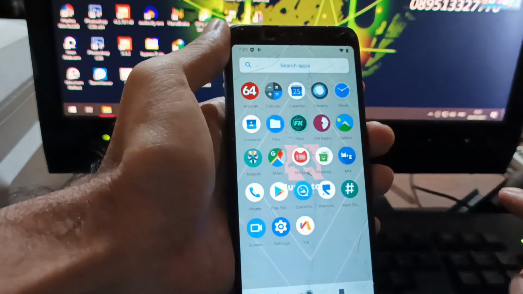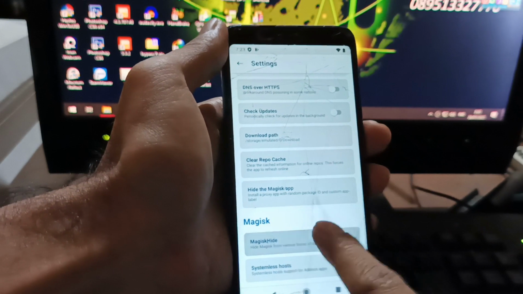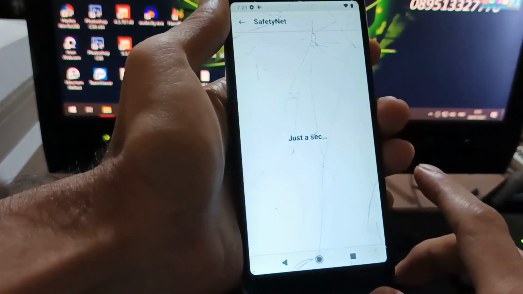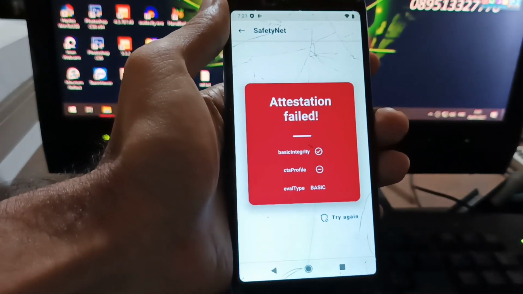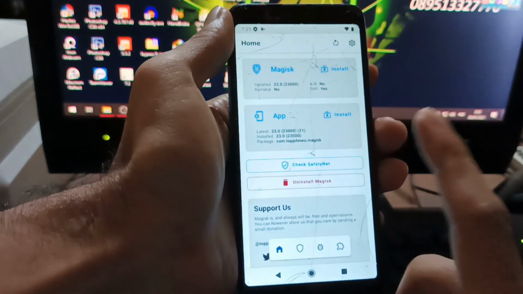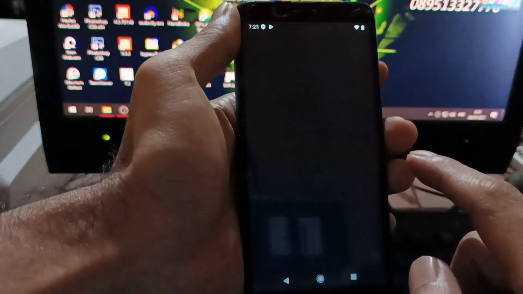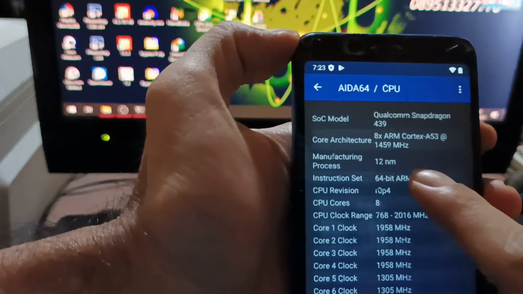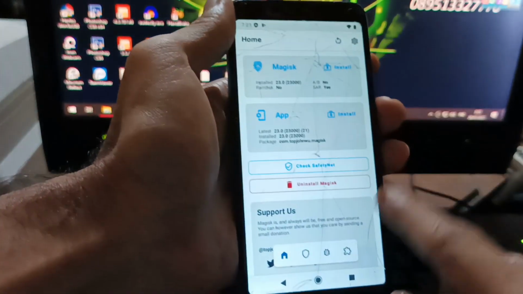Then let's open Magisk again. Let's enable the Magisk side, and let's check the SafetyNet. Okay, it seems that the SafetyNet failed. You can always fix this one by flashing the SafetyNet fix. Okay, let's try. Because this is a 64-bit ROM, we can use the SafetyNet fix. You can see the instruction set is 64-bit.